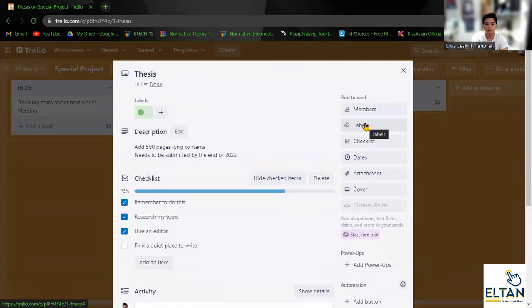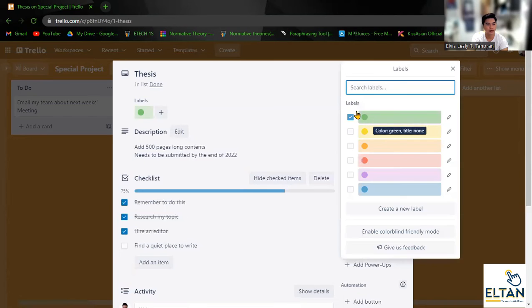So if I click this label here, I may select the green label so that I maybe want everything that is on writing the thesis to have this green label. As you can see here, you can add a new label here. That's another option. So I can add as many labels as I want.